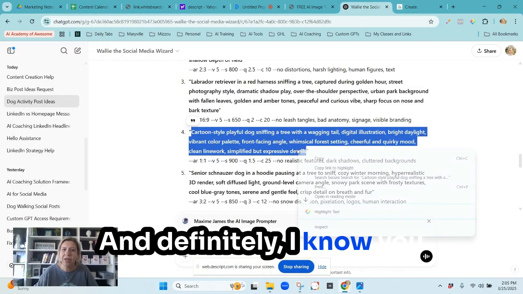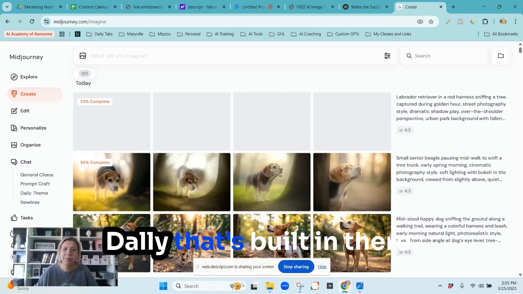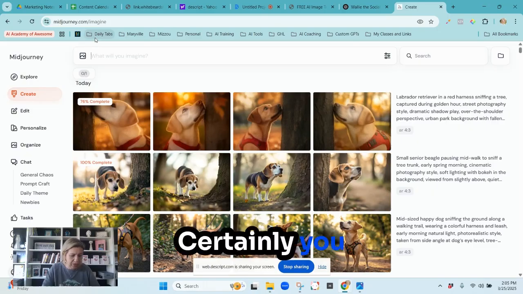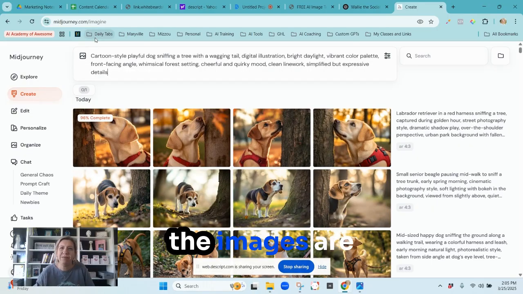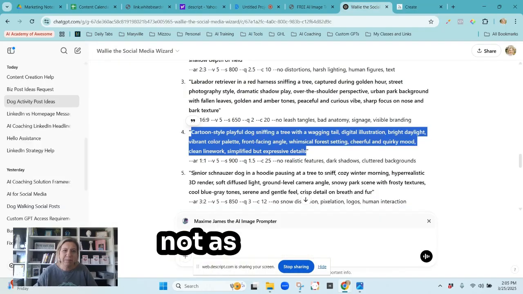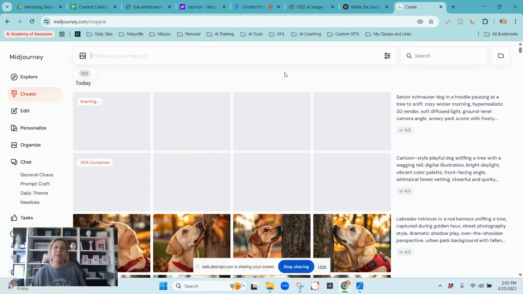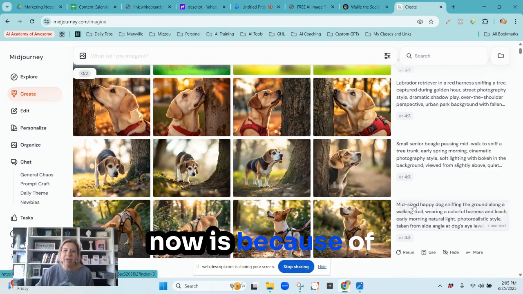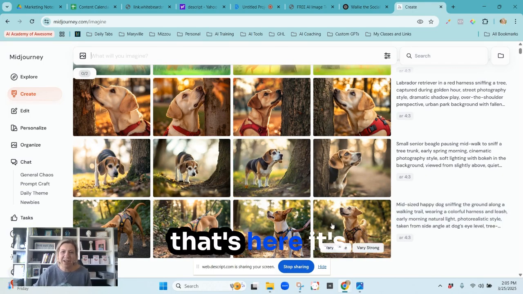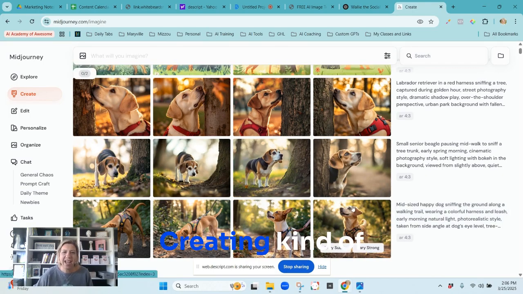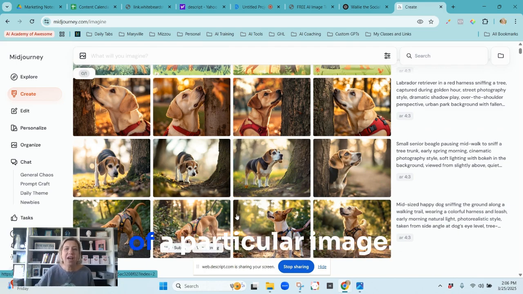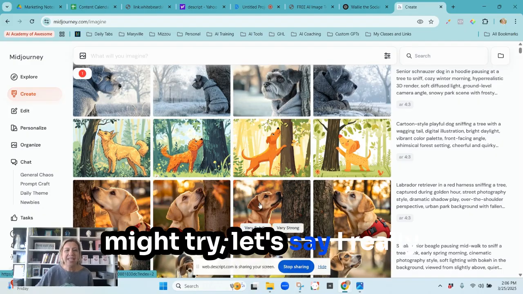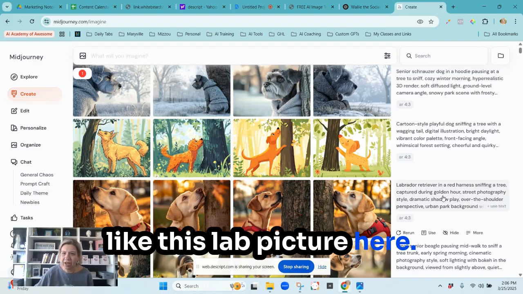And definitely, I know some people use DALL-E that's built in there. That's something that certainly you could use as well. I've just found that the images are not as powerful. Okay, so you can see there that what happens now is because of this description that's here, it's creating kind of different variations of a particular image. Now, one thing that I might try, let's say I really like this lab picture here.